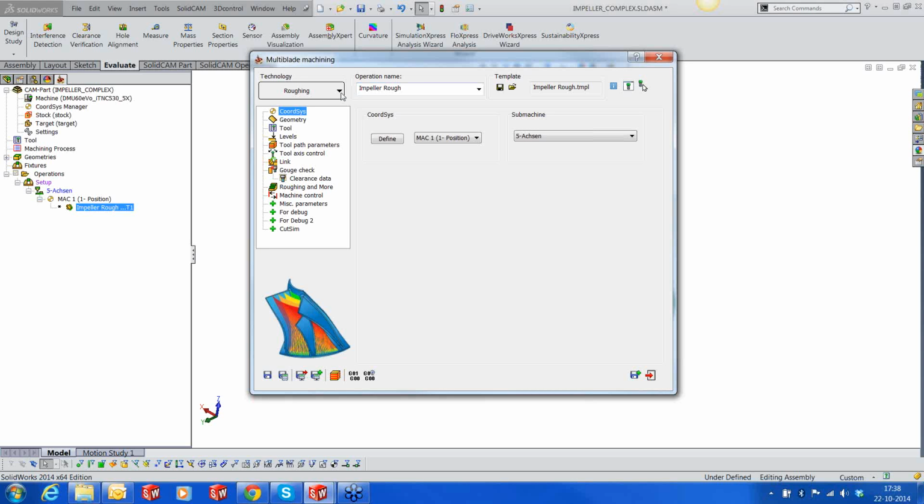finishing of the hub, and if you want to further finish only the fillets, you can finish the fillets. Otherwise, if it's a constant fillet, and you're using a tool with a radius equal to the radius of the fillet, you can actually finish it during the blade finishing itself. So you have 4 operations, and these form part of our multi-blade machining module. Right, we're going to start with roughing.